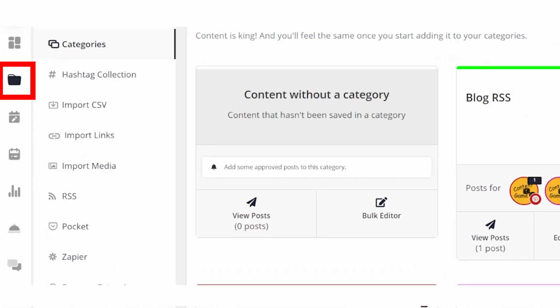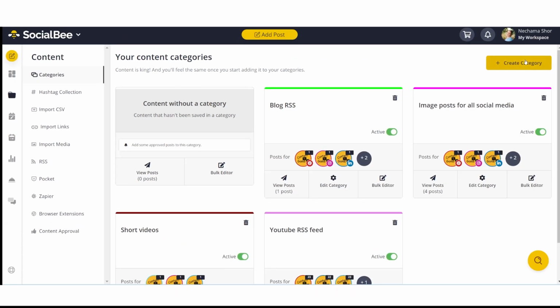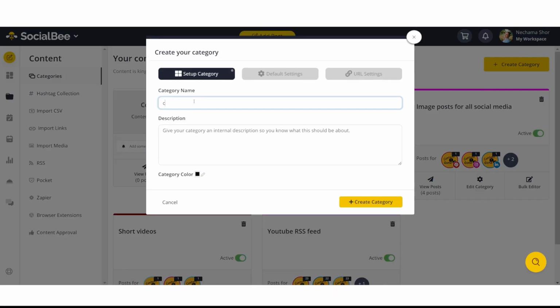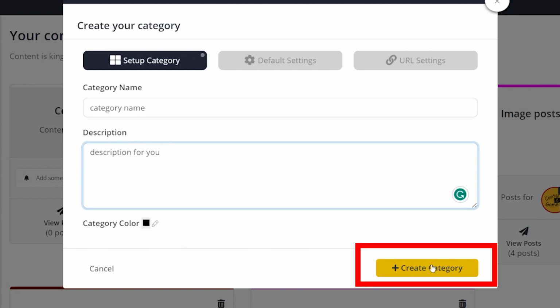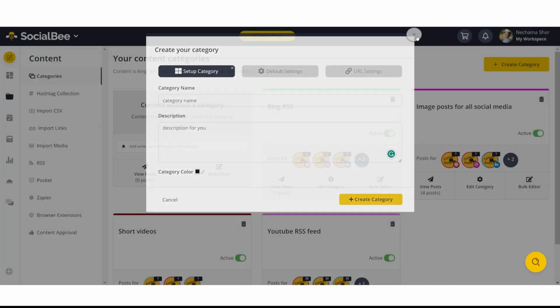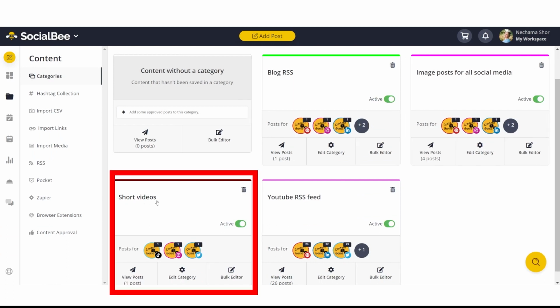Here you see all of your existing categories. In case you don't have a suitable category for your video, don't worry, you can easily create one. Just click on the button in the right corner and give your category name and, if you need, a brief description. This is optional but helpful if you're working with a team or want to remember what the category is about. Then choose a category.